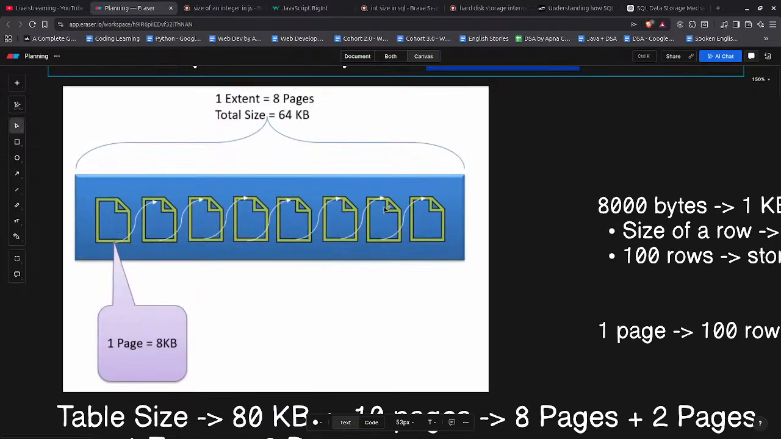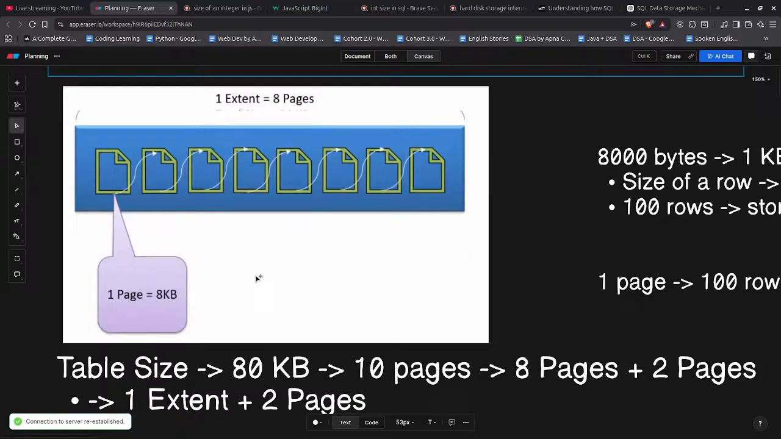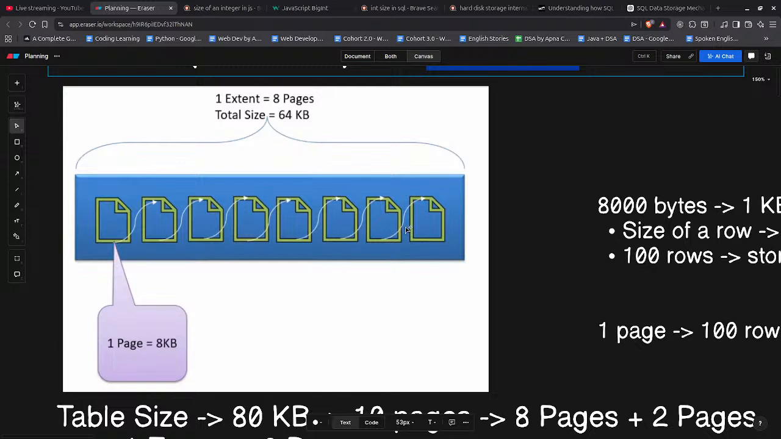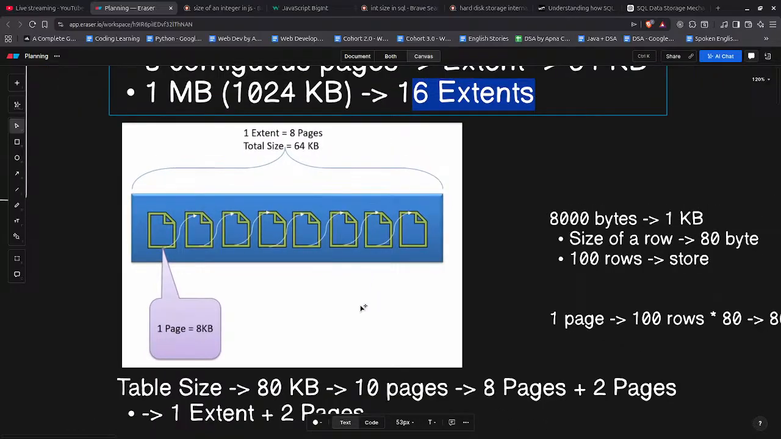Going ahead, we just simply had a look at that. This whole thing is one extent. This one extent is the combination of 8 pages. So ultimately the total size is gonna be 64 KB. And if 1 MB is equivalent to 1024 KB, so if we divide it at the end, we'll get 16 extents here. So this is how it just simply goes.